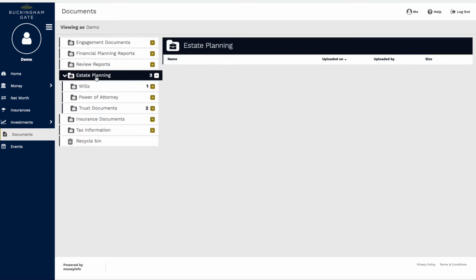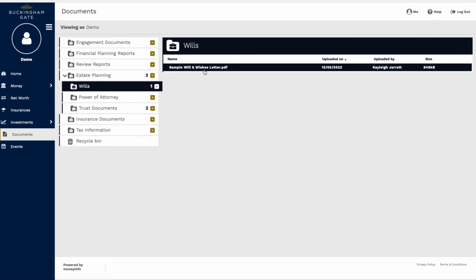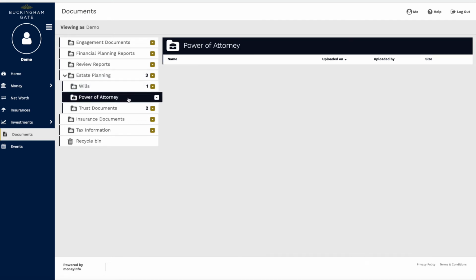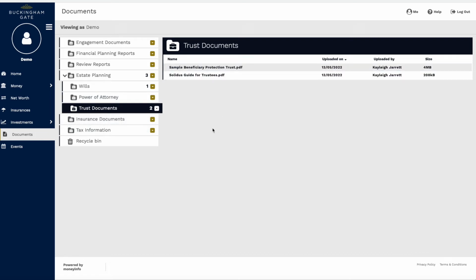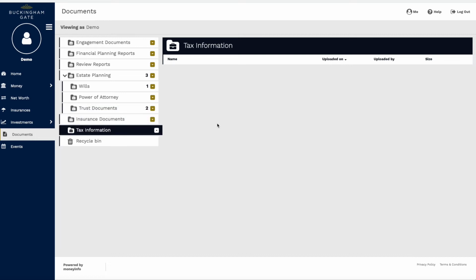Now your estate planning folder has some subfolders. We'll include here wills, and you can see here there's an example document that we've added. Your powers of attorney and any trust documents will be included in there as well. And there's also space to include your insurance or tax documentation. And this is a secure portal, so it's a really good place to store any valuable documents. And if you'd like to share information with us, if you'd like us to double check your tax return, for example, you can upload it into your own version of the portal, and that will then send us an alert at this end so we can pick up that document securely.